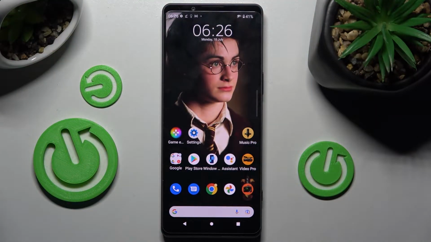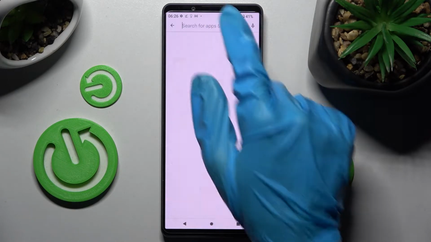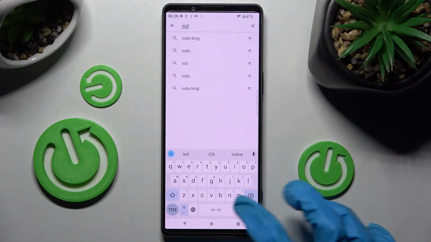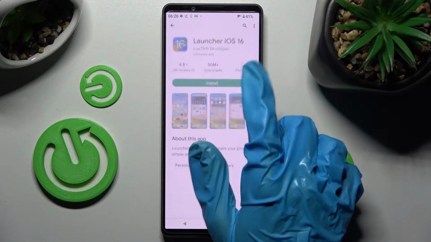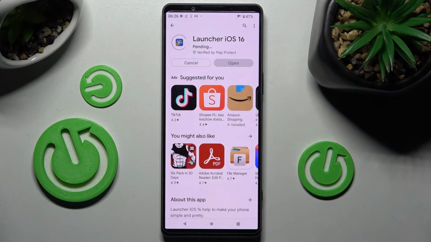Hey! In front of me is SONY Xperia 1.4 and today I would like to show you how you can install and then apply Apple layout on this Android. Firstly, go into Play Store and click on the search bar, then type in iOS Launcher. Following that, you need to install this free app from this developer and open it.